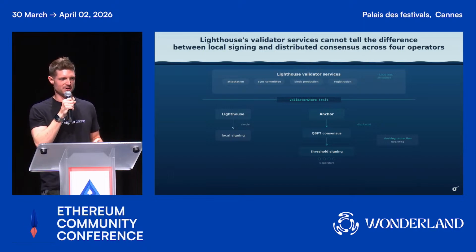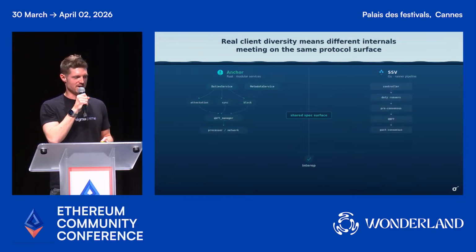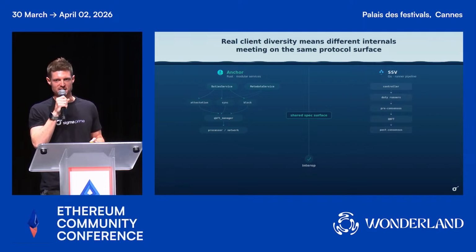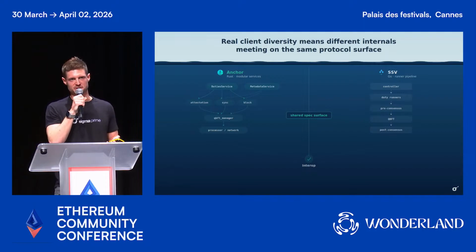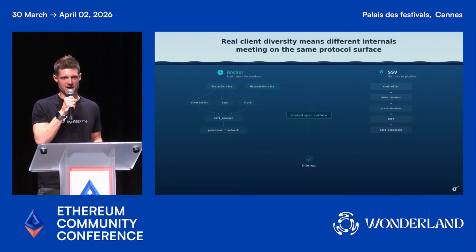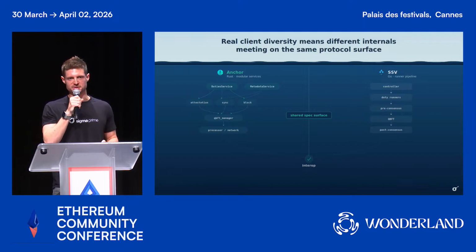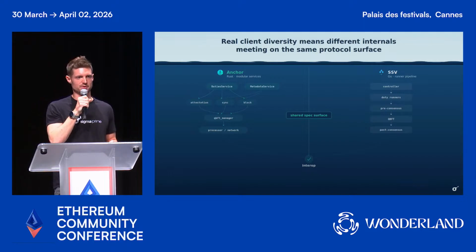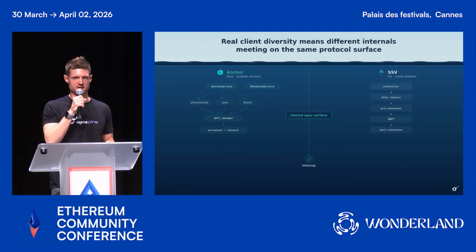Really nice there. And just a little bit of differences between Anchor and SSV Go specifically. SSV Go will be more of a runner-based setup, where if you have a specific duty like block proposal, it'll be a different flow compared to attestation aggregation. Whereas in Anchor, we will do a more modular setup and use different shared states.